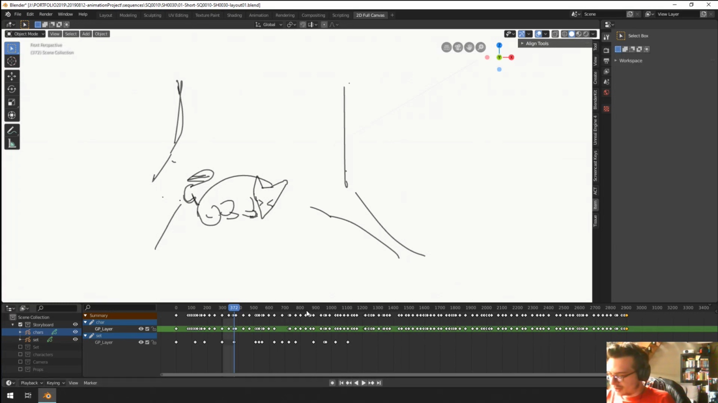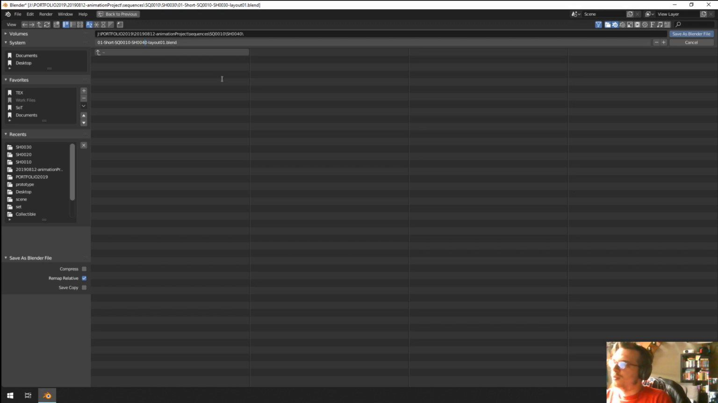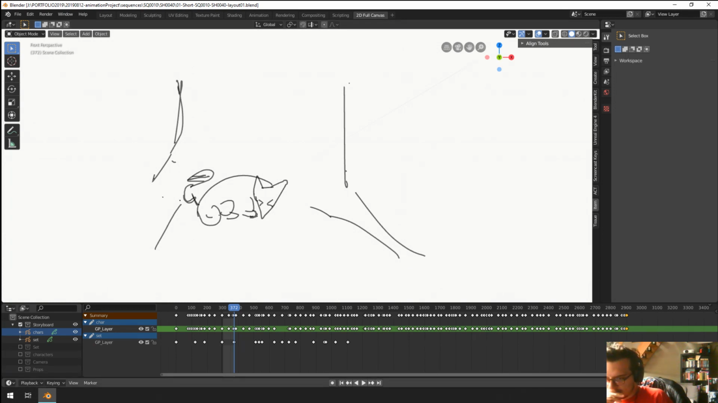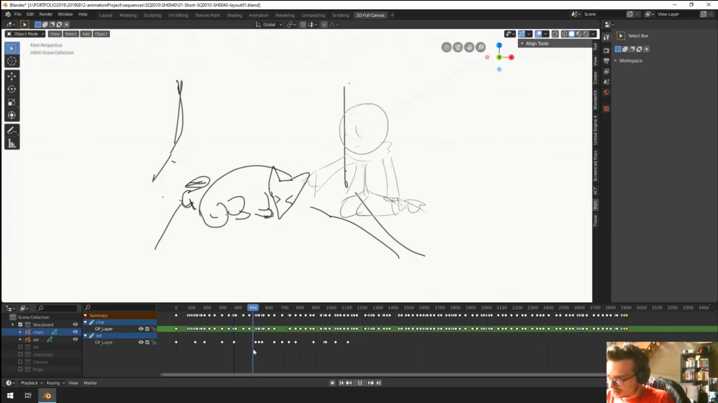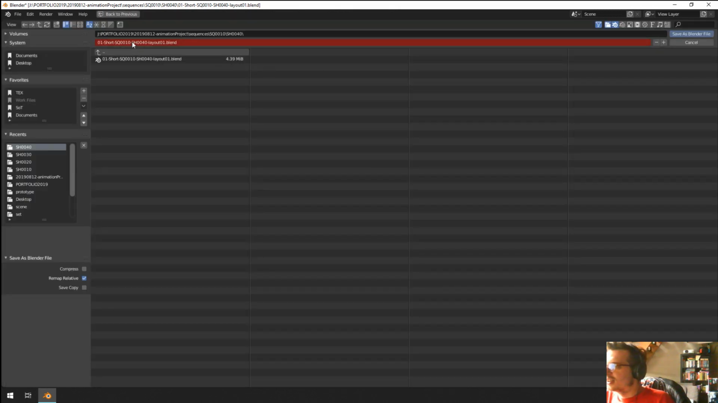Copy this. There we go. Or Shift S. And it's gonna be shot. And then we also know how many shots we have. Shot 004. Okay, so copy this here. Go to the next shot. So save this. Shot 005.